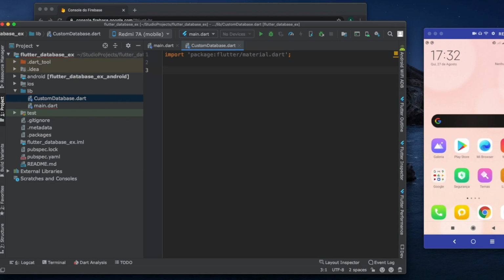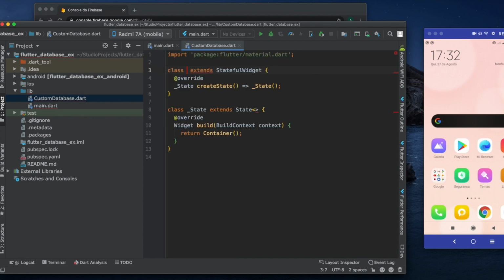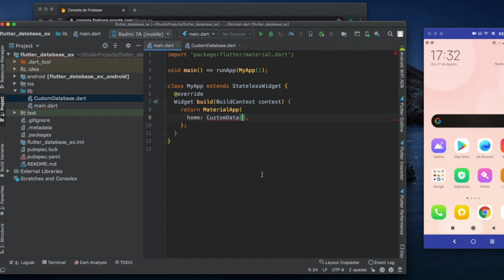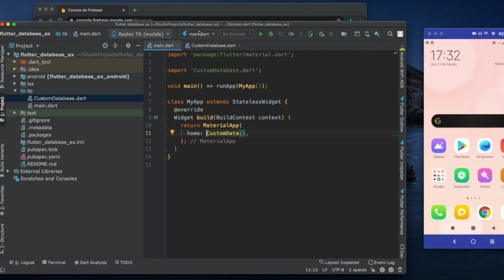So in custom database, we're gonna import material like we did in the first one in main.dart, and in this one we're gonna use stateful, because we can modify it later. So stateful, and we're gonna call it CustomData. Do you remember CustomData is the name that we have set here? So we have to import this library. I think it's good.